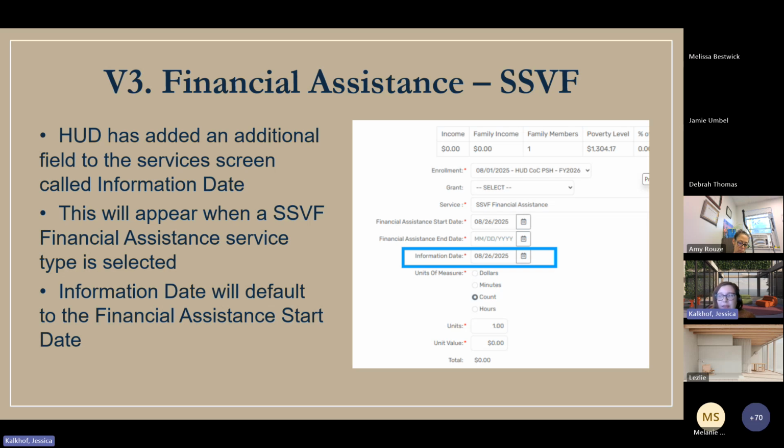And based on how services are set up in the system, you may see this field appear even if you aren't operating an SSVF project. So if you do see that, you can leave it as defaulted. So the requirement for this is for VA funded projects, just for the question in the chat, but if the service that is selected is a financial assistance service that can be used by SSVF projects, then this still might show up for you. So if it does, just leave it as defaulted.